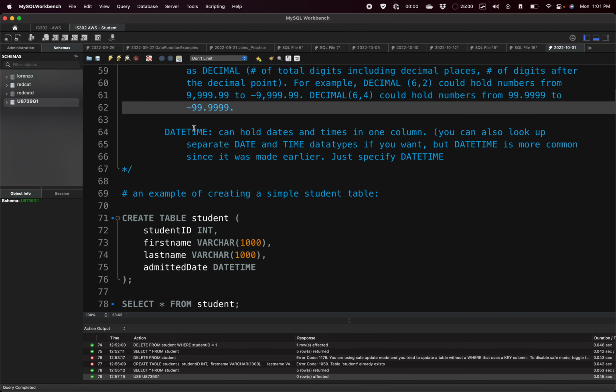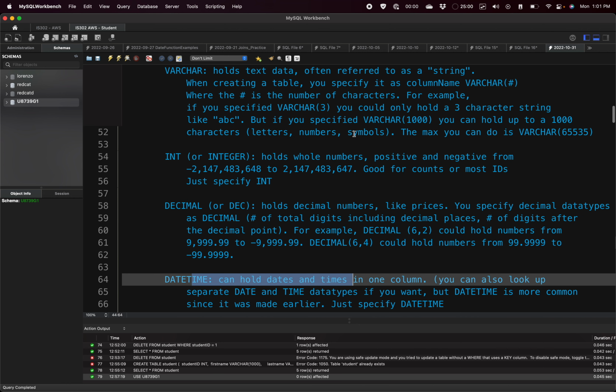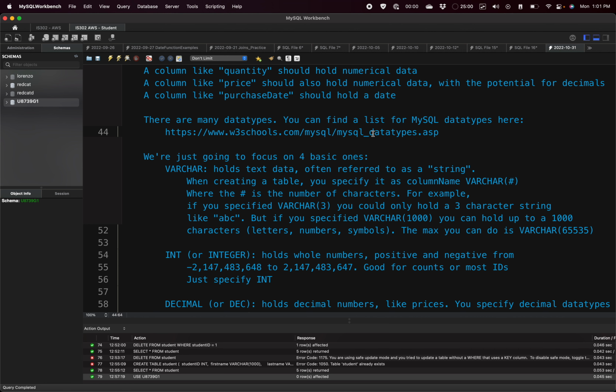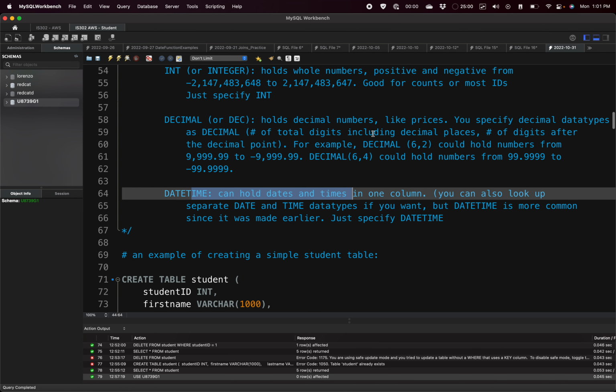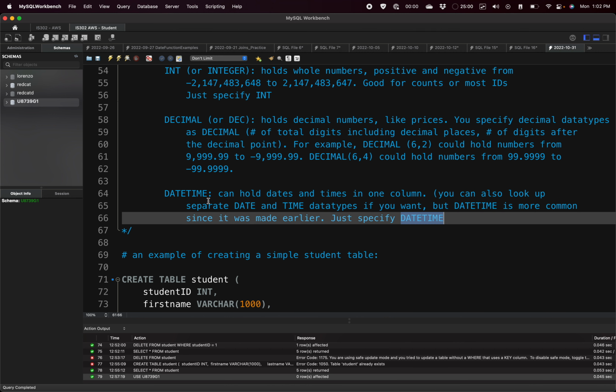And then afterwards we have date time. So that holds dates and times in one column. If you want to, you can go back up to this link that I specify here. And later on in SQL, they added other data types to just hold date and time. And sometimes that's more useful, but date time was made earlier, so it's more common. You'll see it in more places. So you don't have to specify anything in parentheses afterwards. You just put date time.